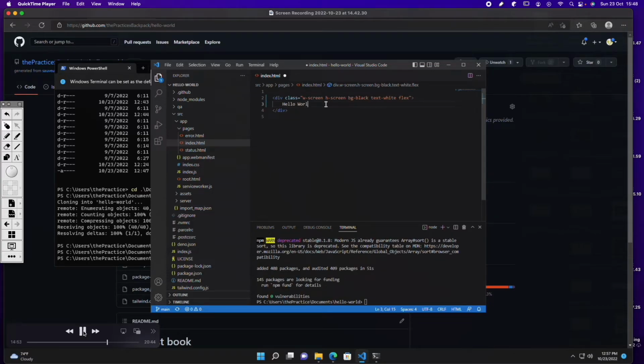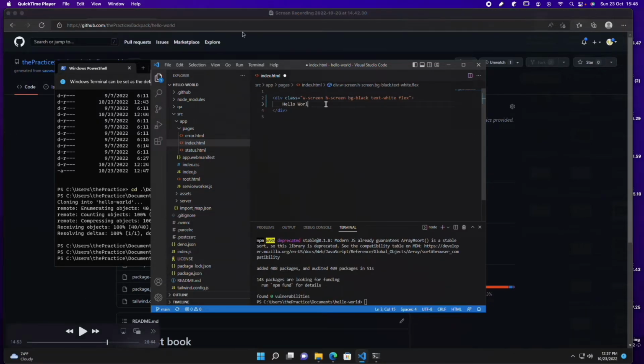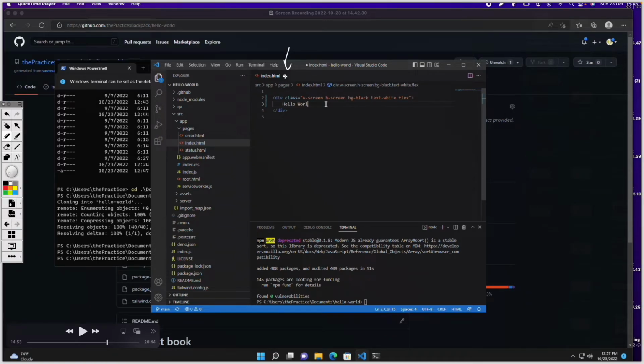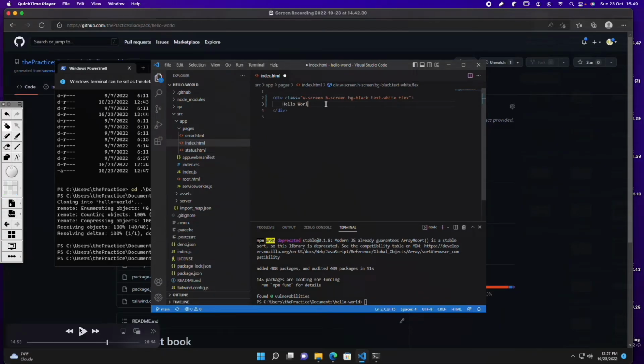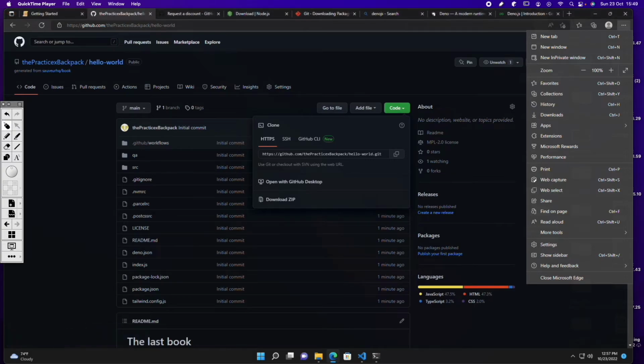So another important thing to note, this white dot here means the file isn't saved. It means the file was just edited, so the changes have not been saved. So anytime you see that, know that the file has not been saved. Cool. You go ahead, you save that, and we move on.